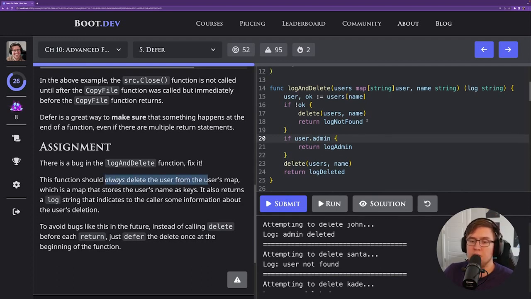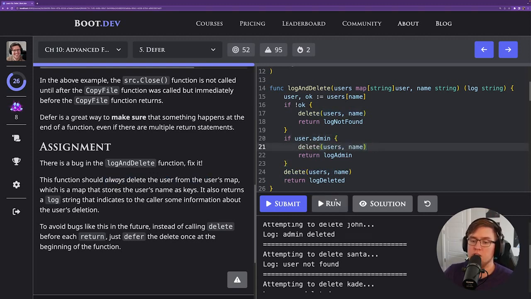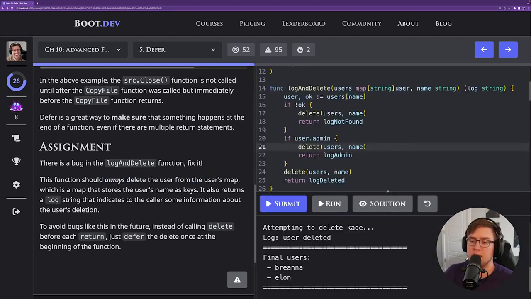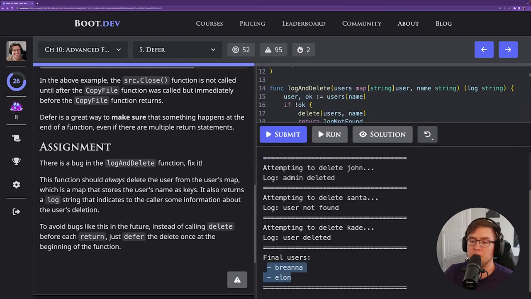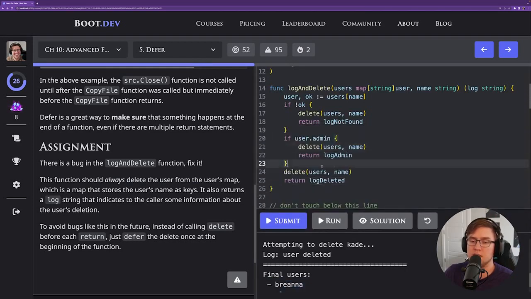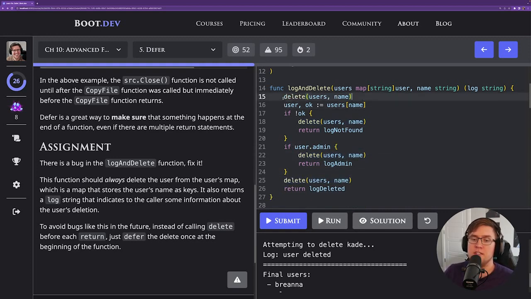Now, here's the problem. We can do this. This will work. If I run this, my guess is this should fix the bug. Yep, John is no longer there. He was deleted successfully. But this is kind of gross, right? We're calling delete three different times. What if in the future we add another case and we forget to add the delete again? We'll have another bug. Well, what we could do is just delete at the top once, right?